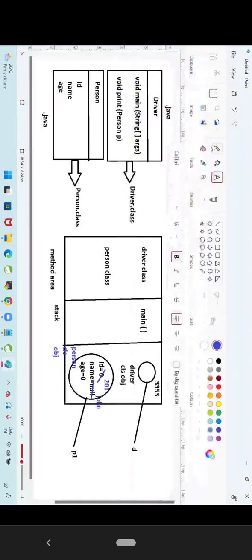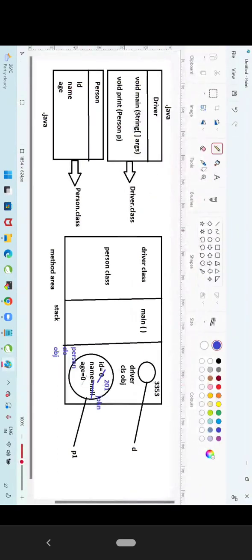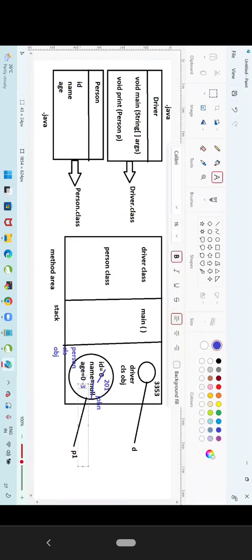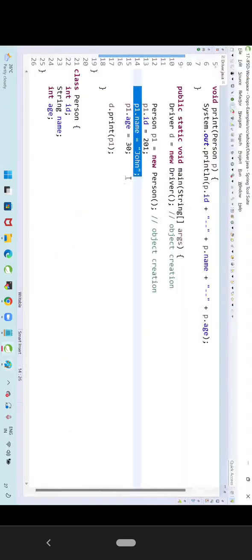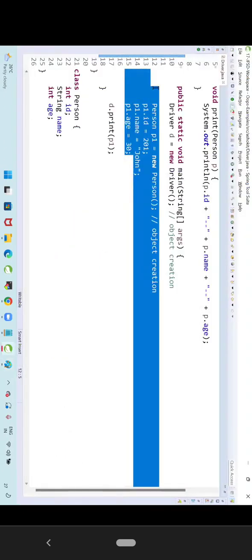Age is equal to 30. The 0 will be replaced with the 30. So with that, object initialization is completed. Object initialization is nothing but initializing the instance variables of that object. With this, my variables got initialized.